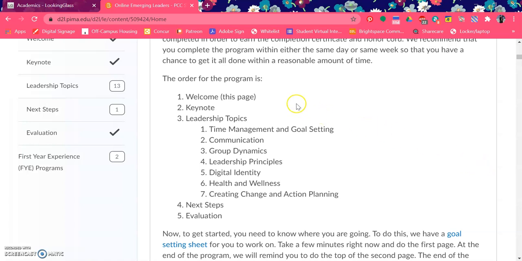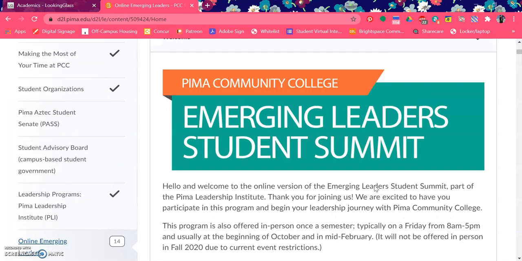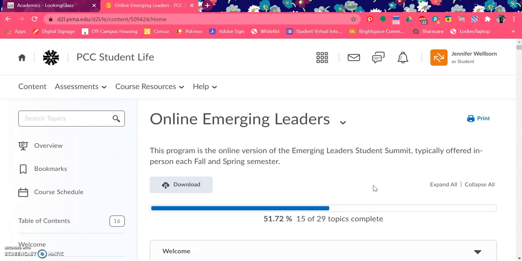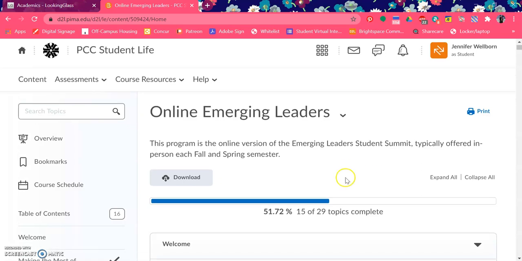So you can see here there's several different components to the online Emerging Leaders. Since this is set up here on D2L, you can do it at your own pace. So if you want to try to spend half a day and just get it all done at once, or if you want to do it like one module at a time, 20, 30 minutes at a time, whatever it is, that's totally up to you. But this is where to find the online Emerging Leaders. So it's part of the PCC Student Life course.